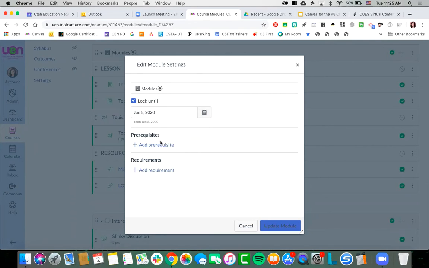I also can add prerequisites, so things that my students have to complete or accomplish before they can access this specific module. Now, with prerequisites, notice I have a graphics module and a video audio module before this. So for my prerequisites, it's letting me choose. Let's say I choose graphics. And that just means that I have to complete whatever requirements were set up for graphics, which I don't have any. But let me show you how you could also add requirements.